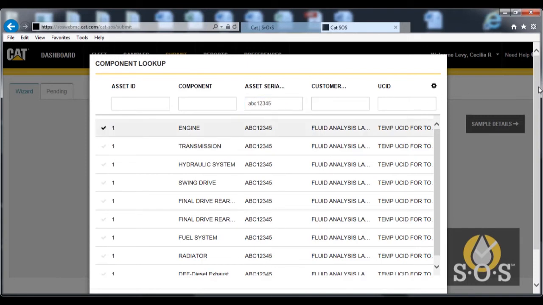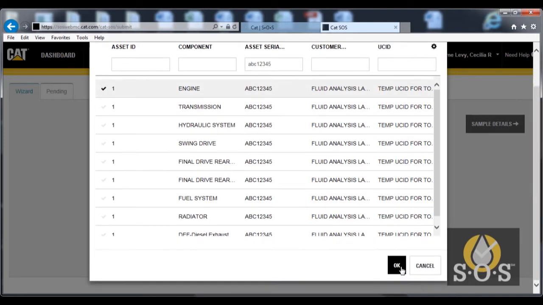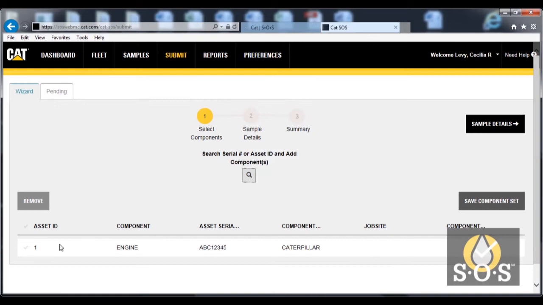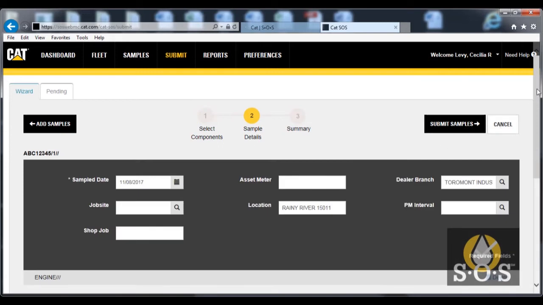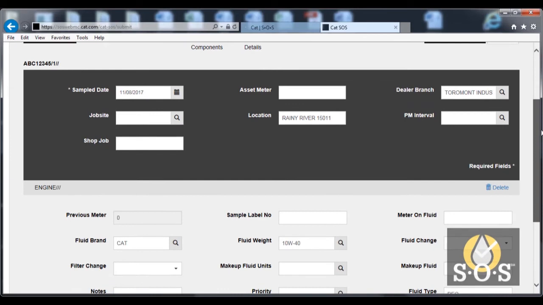Select the components you wish to sample and then click the OK button at the bottom of the page. A list of components will begin to appear on the primary Submit page. You may add more components to this list if you wish. Once you have a full list of components created, select the components and then click the Sample Details button. This is step 2 of the process.